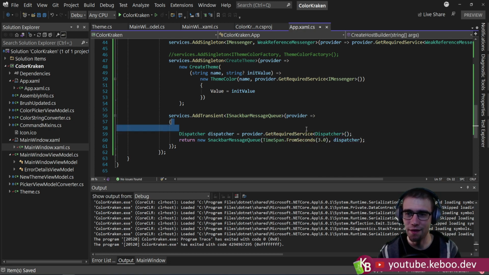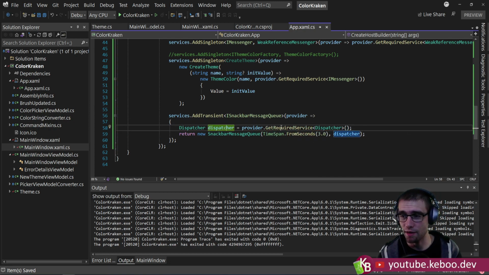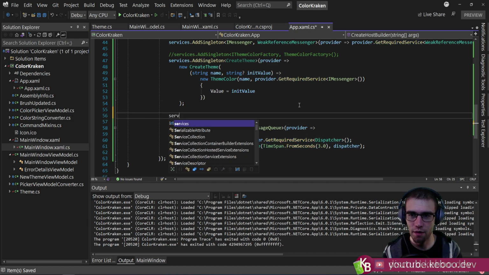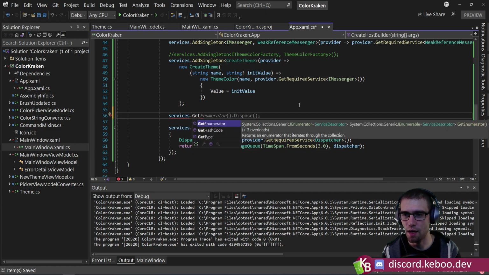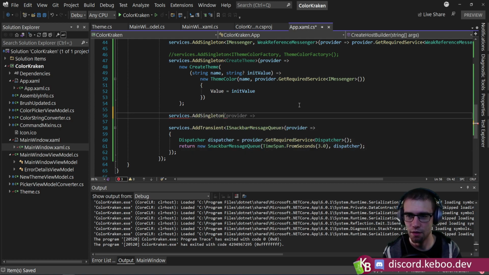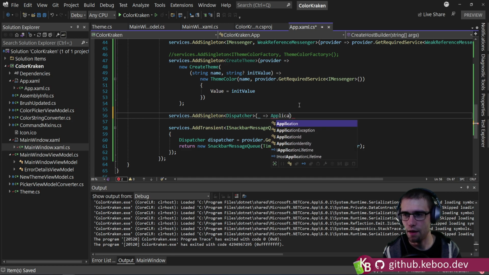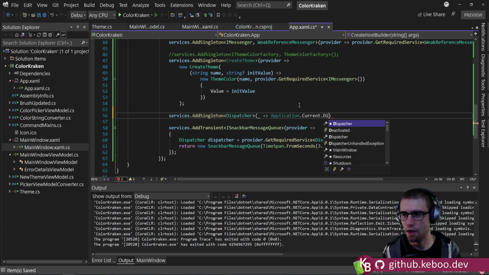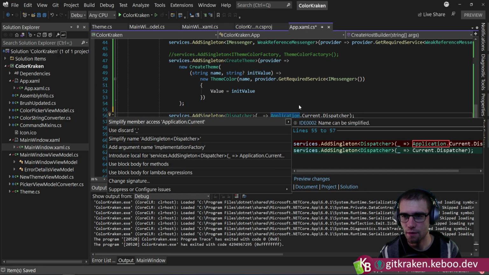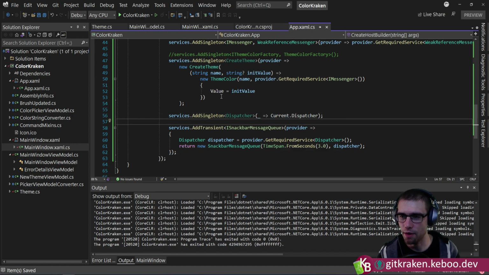Now, currently, nothing's actually registered the dispatcher, so when this callback gets invoked, this is going to throw. So we need to fix that. So let's go with services add Singleton dispatcher. But in this case, the way we want to actually get this is going to be application.current.dispatcher. We'll just retrieve it that way. Simplify member. Oh, right, because I'm inside of the application.